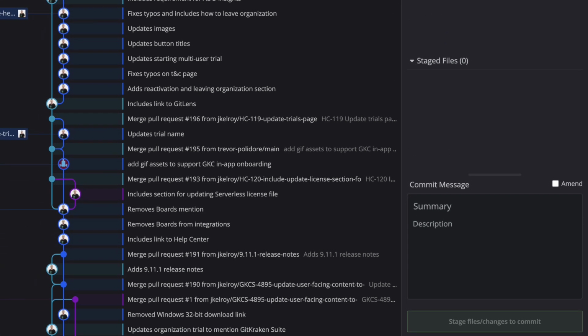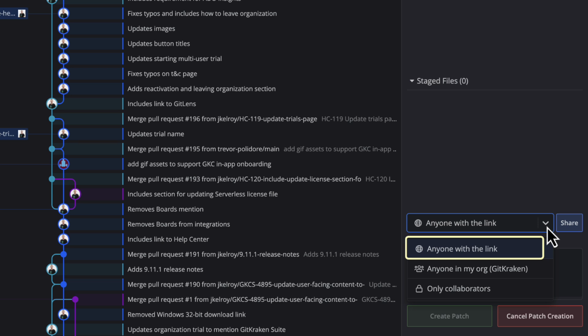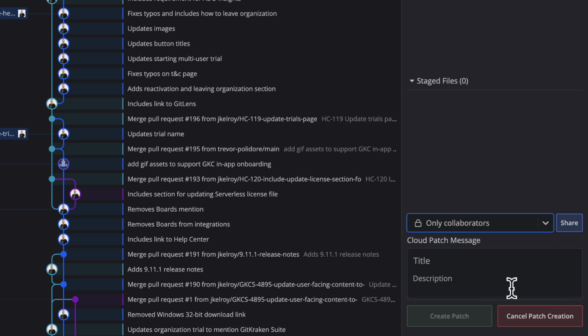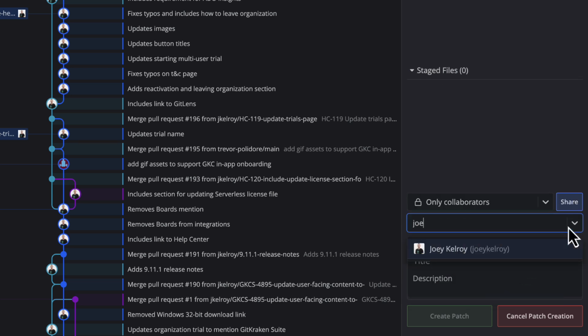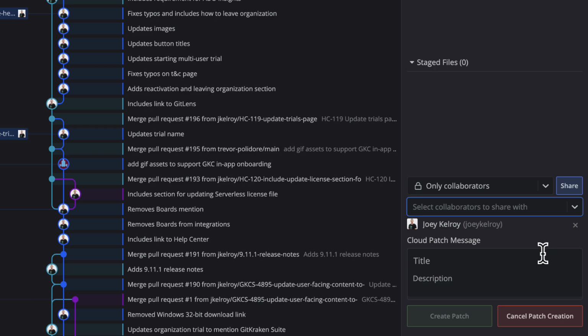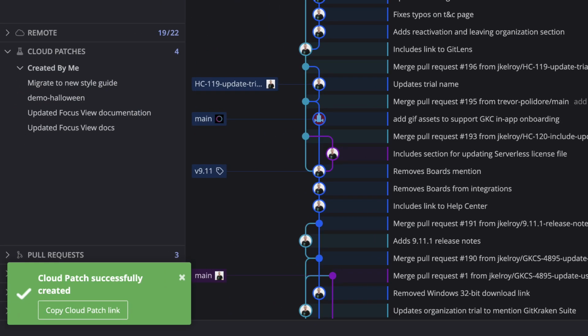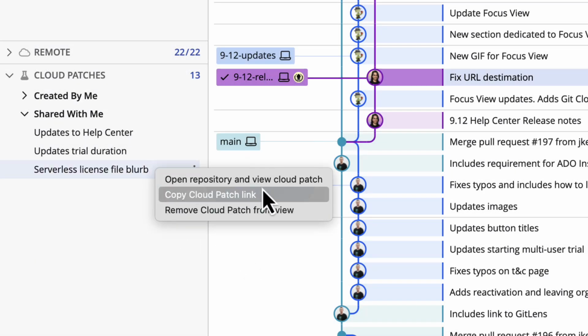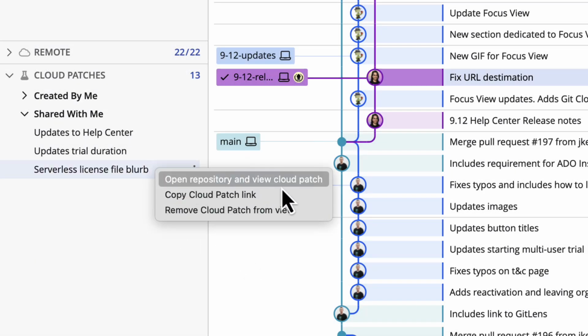From here, you can set the cloud patch view permissions to anyone with the link, anyone in my org, or only collaborators. Let's choose only collaborators so I get the option to share this with one team member in particular, but you can share with more. Then click on Create Patch. Any cloud patch you share with someone will appear in their GitKraken left panel under Cloud Patches.